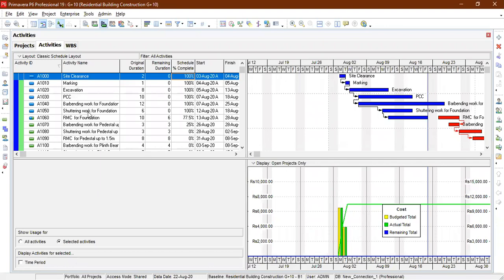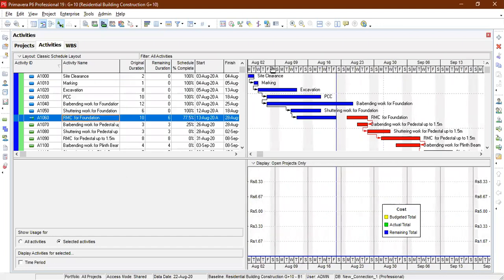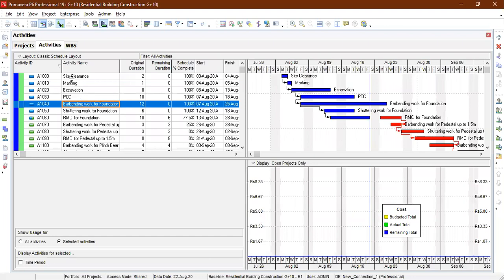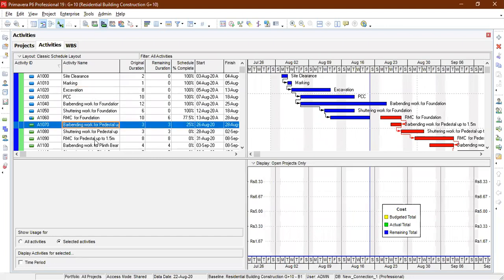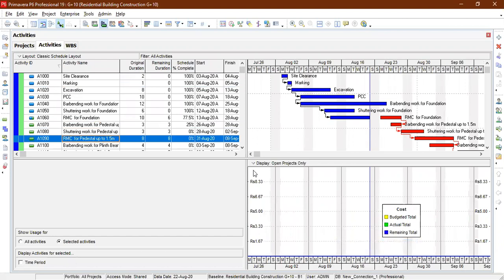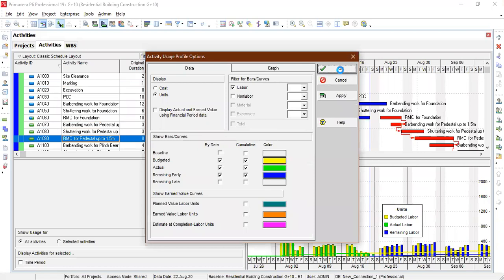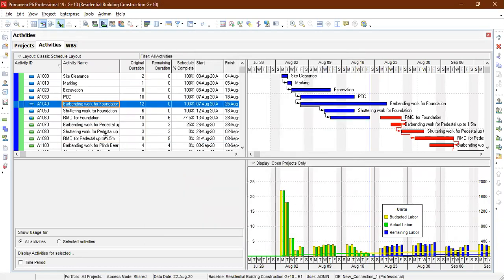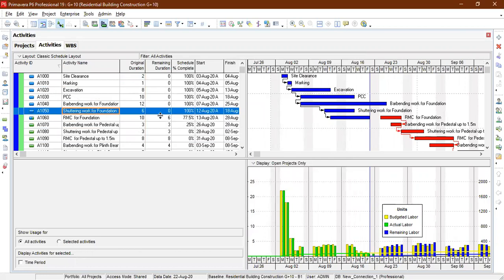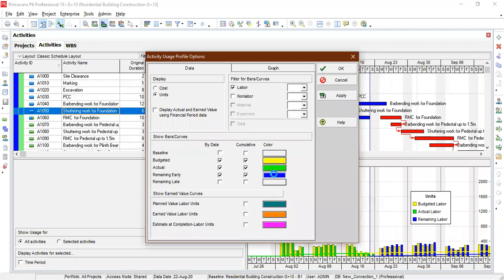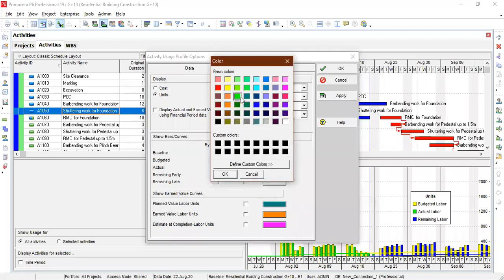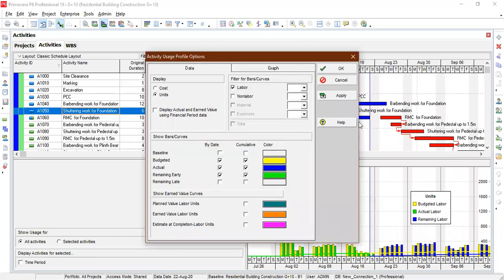If you go for some activities which have part of the work completed, if I select this particular activity, you can see here some color showing remaining labor. Just I will make some changes here. It will have green color, and this should always be in blue color. Yellow will be the budgeted, and if you want to highlight target also you can highlight it.